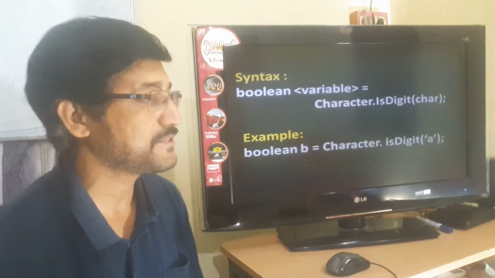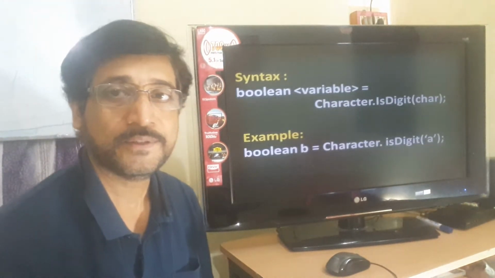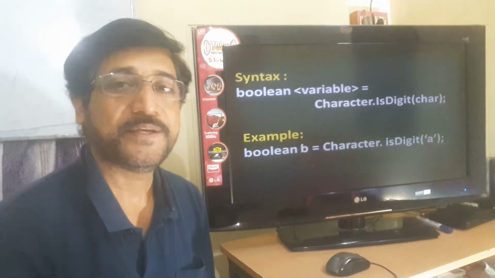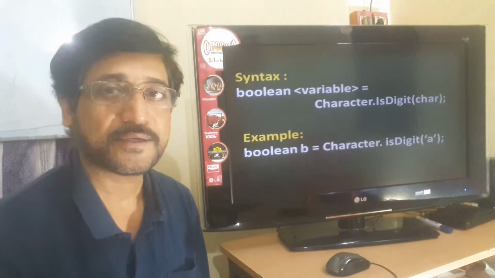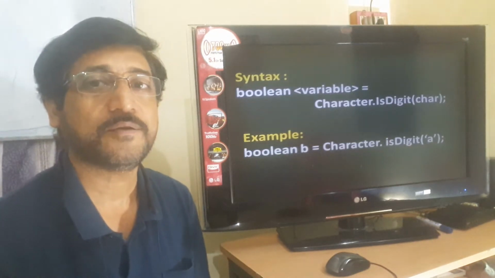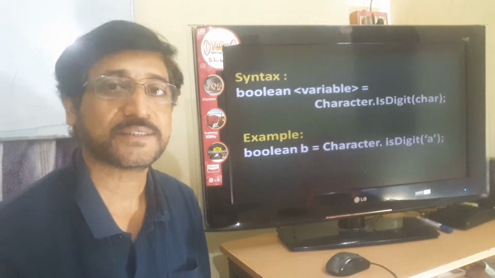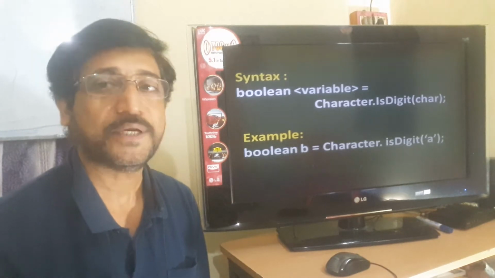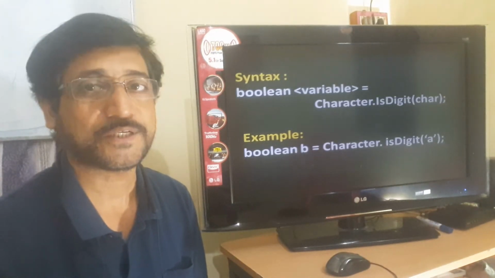See the syntax example, same manner. It returns a boolean value. So boolean variable is equal to Character.isDigit(char). You have to take an input as a character, it takes a character as input and returns a boolean value that is true or false.